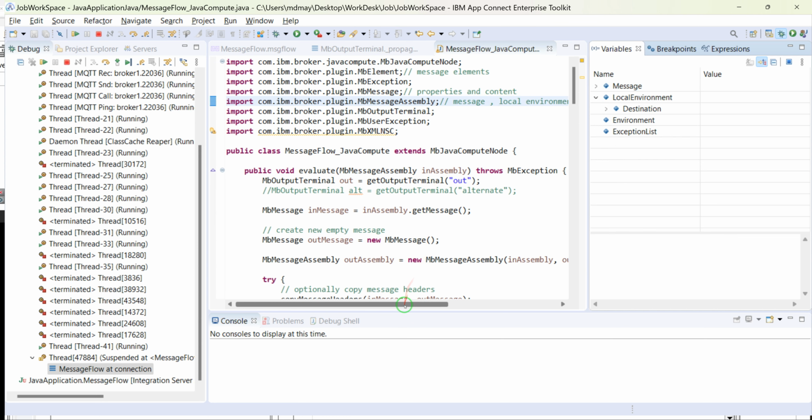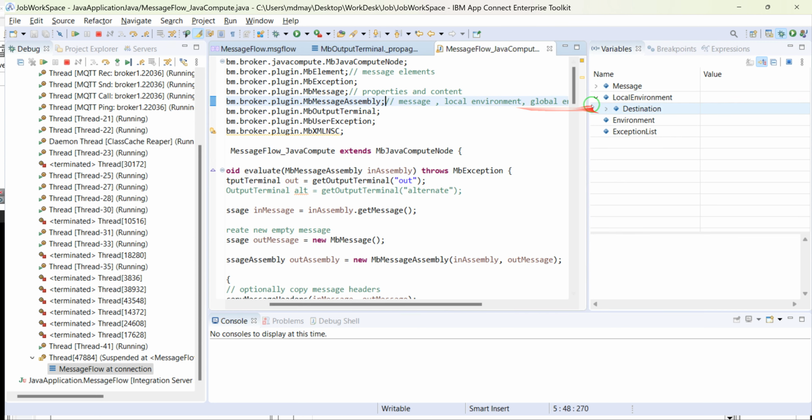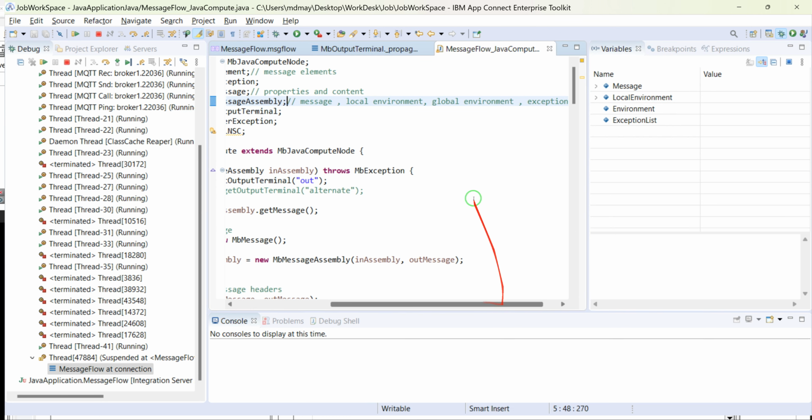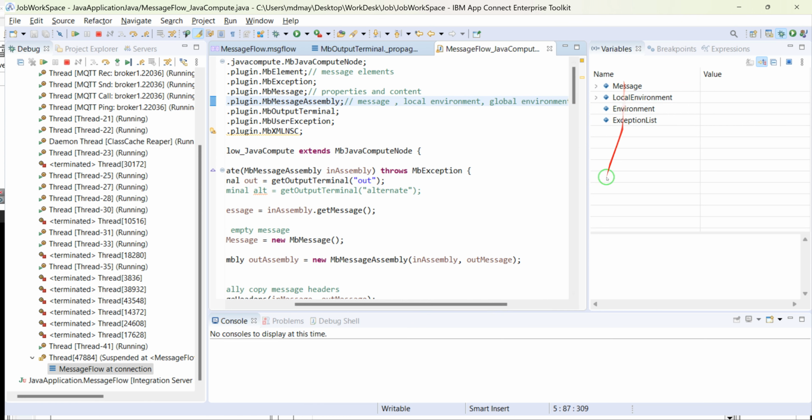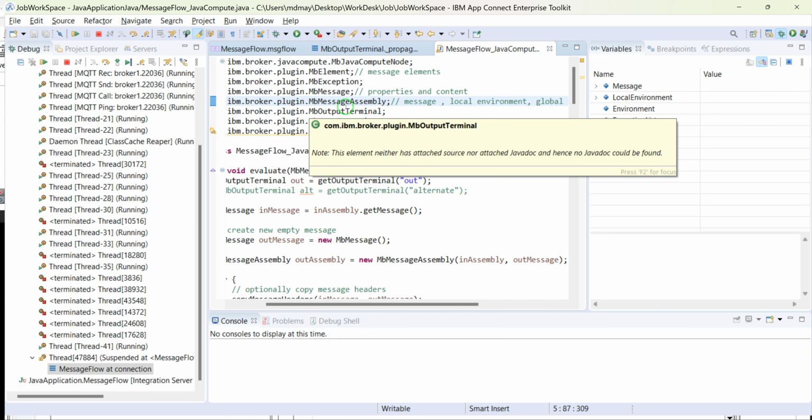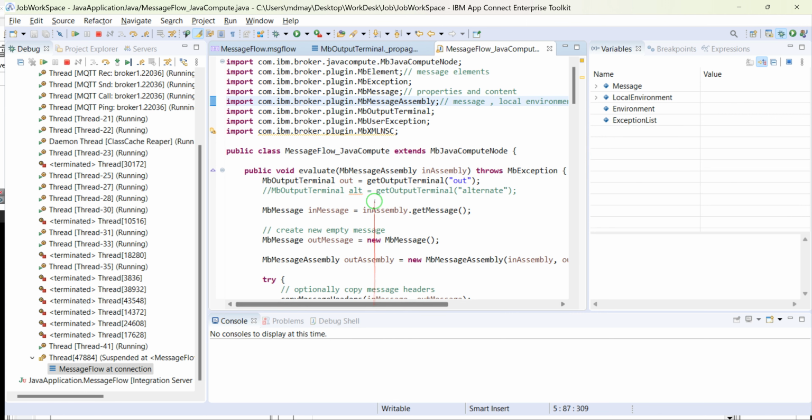And we have a local environment, and we have a global environment. When I say global environment, that means the environment. And we have exception as well. So all this data will come through the IIB message assembly classes. If you pay attention, we pass it to the evaluate method, and we named it inAssembly. We will go more on that in assembly. You could change the name of this argument if you do not like it.